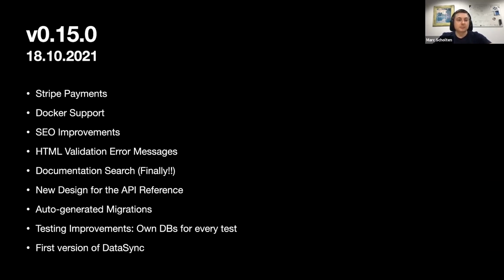Besides that, we also added the automated migrations, which was one of the features we always wanted to have. Basically, we had to decide between two approaches. One is tracking all the changes you make in the schema designer. Whenever you add a column, you just track, okay, you added a column, and after a while you can generate some migrations based on that.